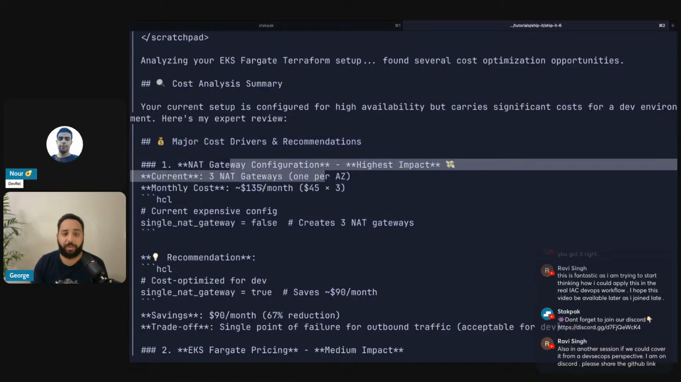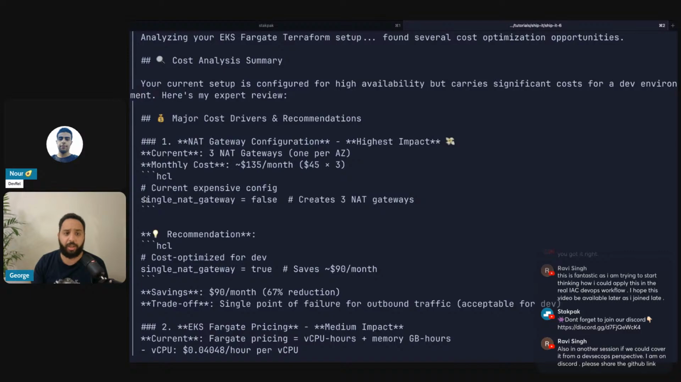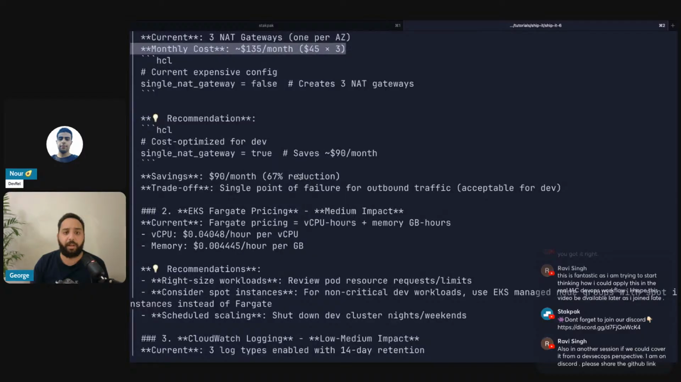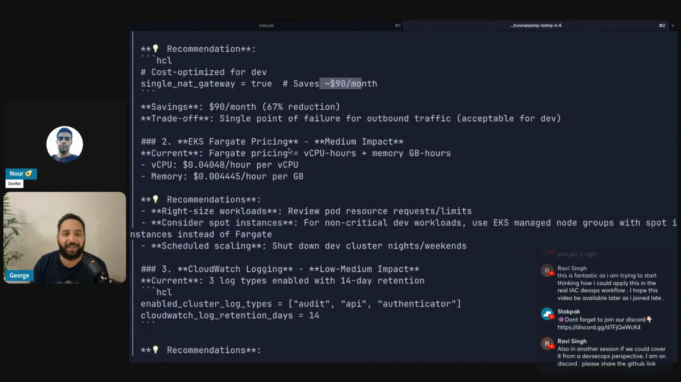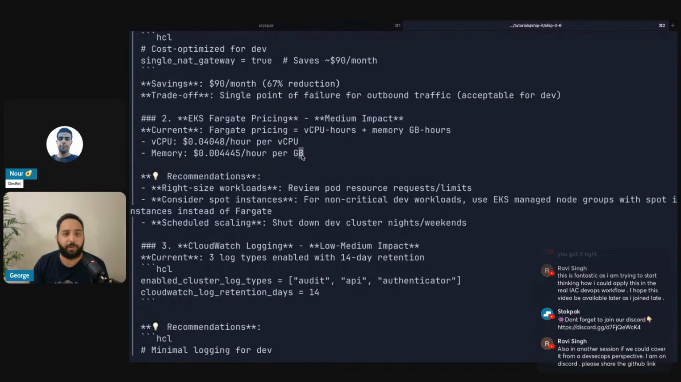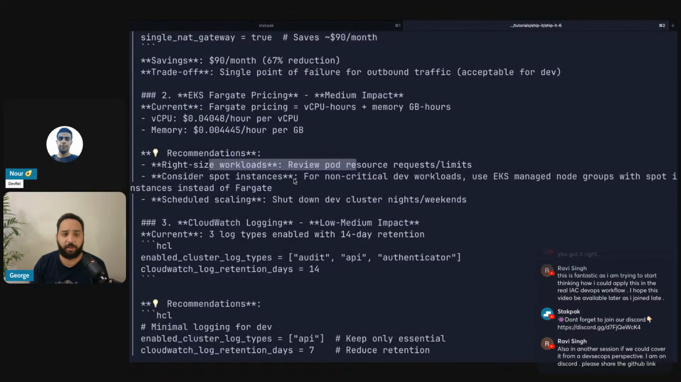So there are 3 NAT gateways, which is a huge cost. And currently we can change that. Instead of setting single NAT gateway to false, we should change it to true, which would reduce the cost, because this creates 3 NAT gateways now, which is expensive. It made other recommendations too. Setting this single flag would save us $90 per month, which is great. It also said the EKS Fargate pricing could be too expensive, so the recommendation is to right-size it or use spot instances if it's not critical, for example.